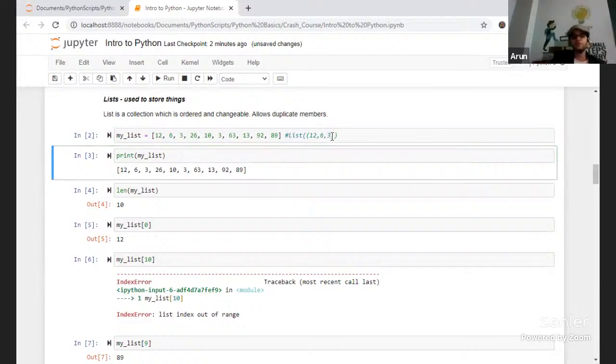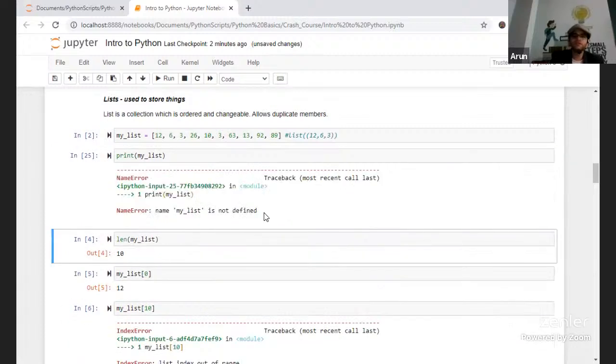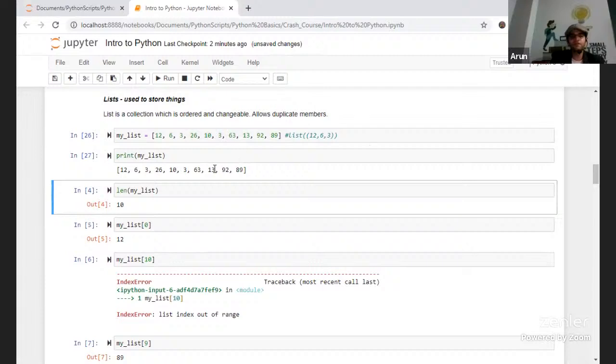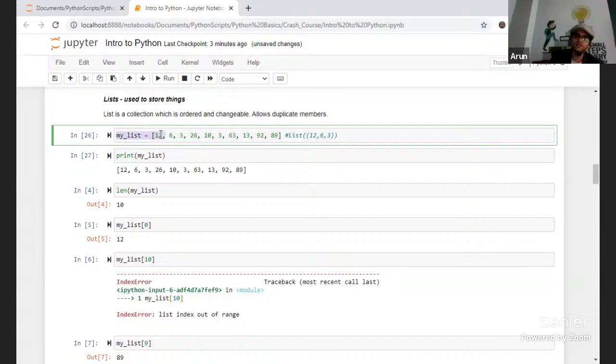Now if I directly execute this, it will not throw an error. If I then try to print, it will print the entire value. Ordered means nothing but what I said about indexing. It will store all the values in the corresponding list linearly or sequentially, and you can access them with the indexes.